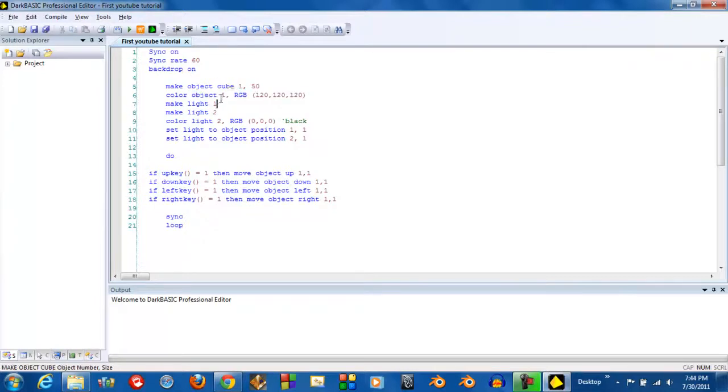So now we put a comma and we say RGB, which stands for red, green, and blue. Then we say open bracket, close bracket, and go in between it and type in whatever numbers you want. I typed in 120, 120, 120. You can be accurate for certain combinations and stuff, but I'm not getting into that. Anyways, you just have to make sure you have that.